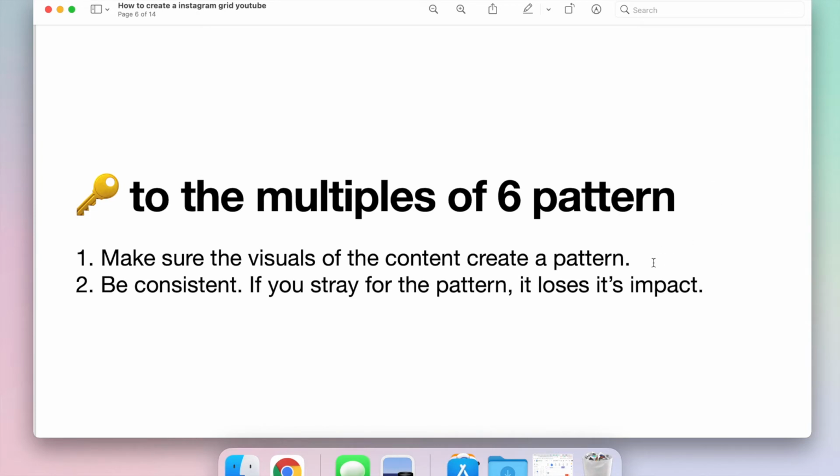First, you want to make sure that the visuals of the content create a pattern. You can have an idea of what your multiples of 6 pattern is going to be, but if the visuals don't create a visual style that looks really unique and cohesive when someone is scrolling through, regardless of your pattern, it won't make an impact.